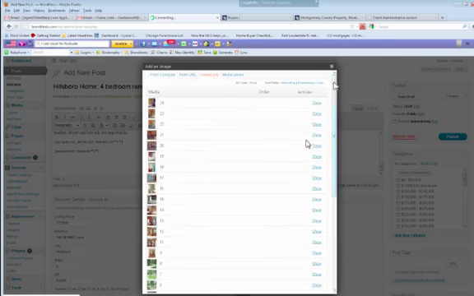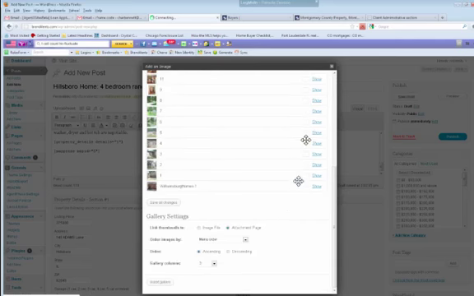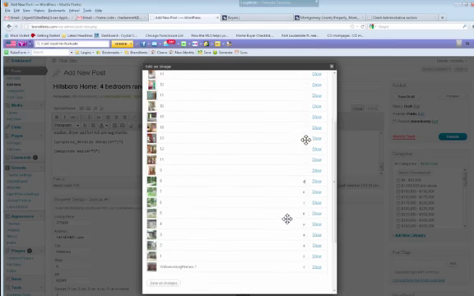I can order them in whatever order I want just by putting a 1 here, 2 here, whatever. So I'm going to go down here and I'm going to do 1, 2, 3, 4, 5. So I want these outside pictures in here first. 7, 8, 9. And then I'm going to leave the rest and it'll automatically put those in. But I wanted to make sure these ones were the first ones.